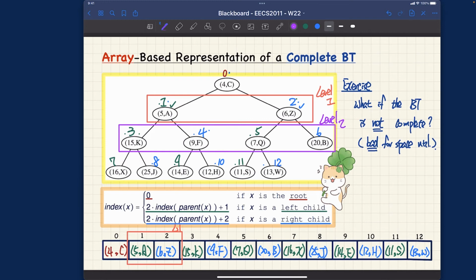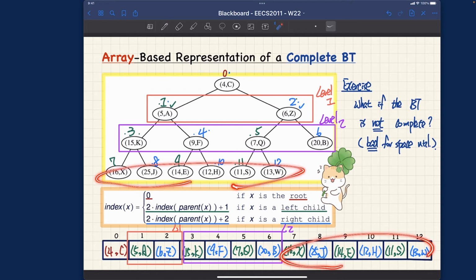And if you want to find out level 2, starting from 3 all the way to 6, that'll be level 2. And of course, the remaining ones are the bottom level in this case, right? That's something you can also see. Think about the array that you actually ultimately obtain as the representation for the binary tree.